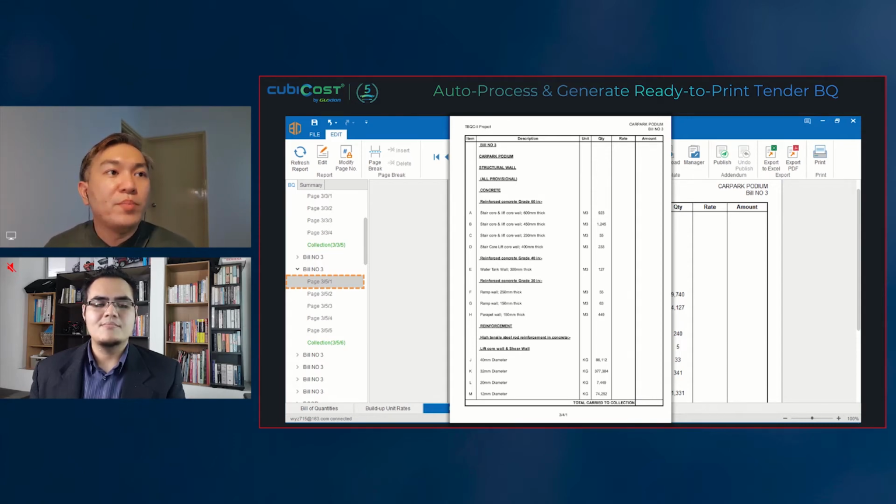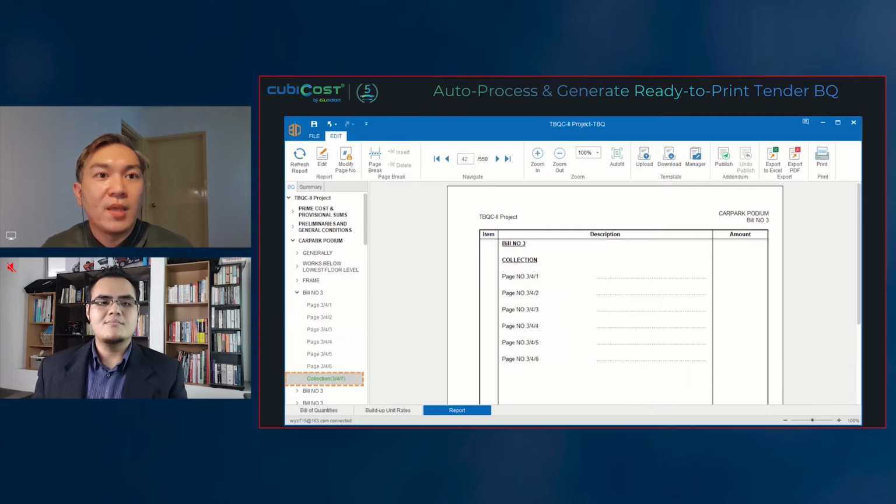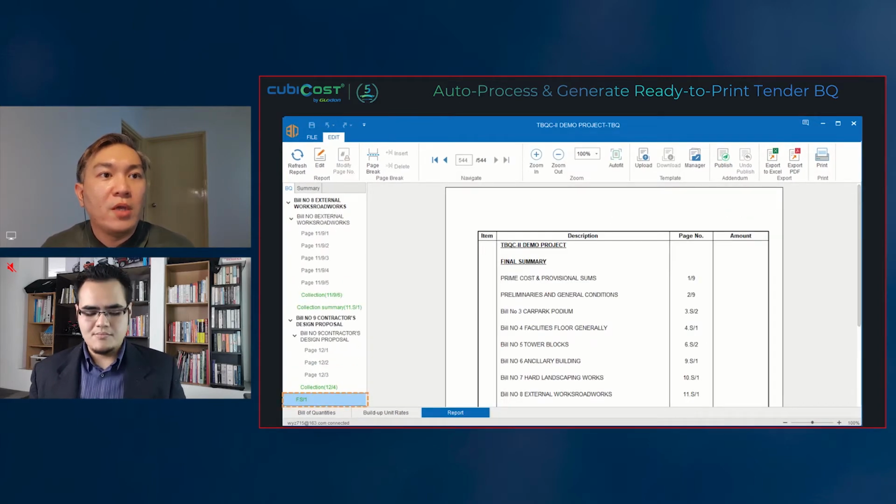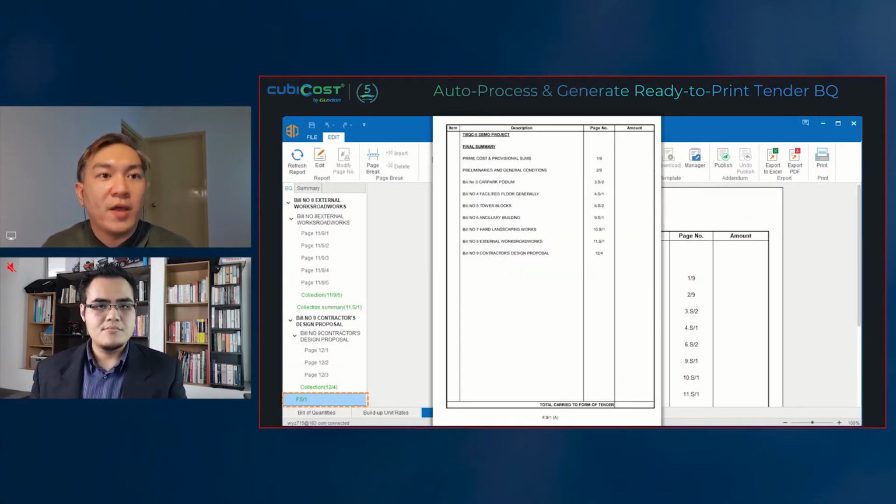So for example, a BQ with quantities. All your contents are orderly arranged into BQ pages like this and corresponding summary pages like collection and final summary. So when you make changes to your contents, your BQ is actually processed and arranged again for you automatically by our software.